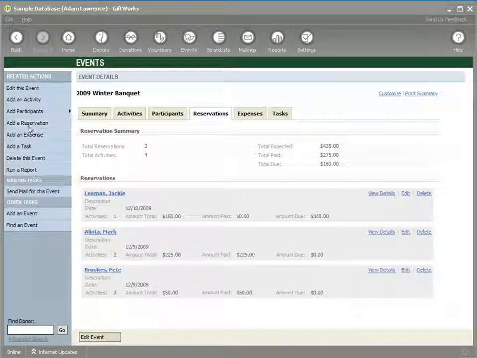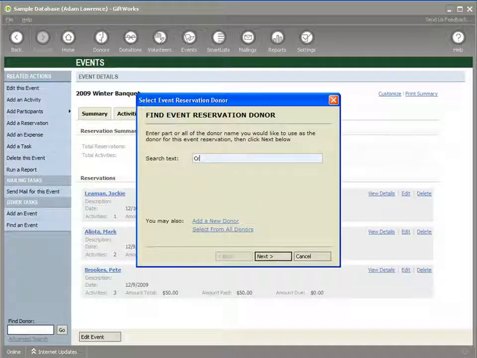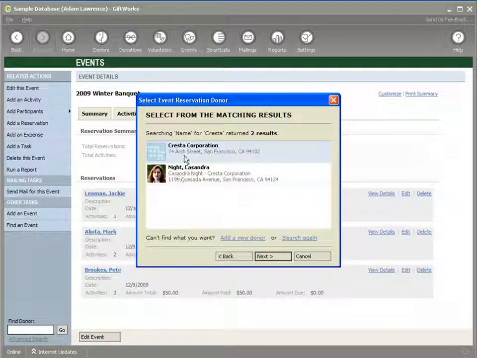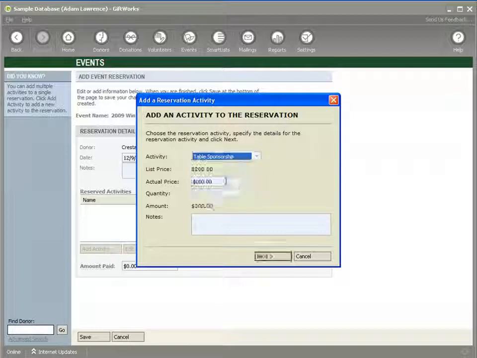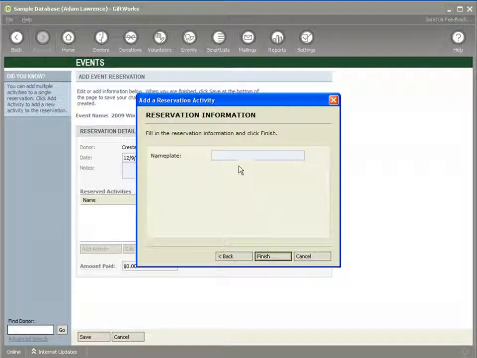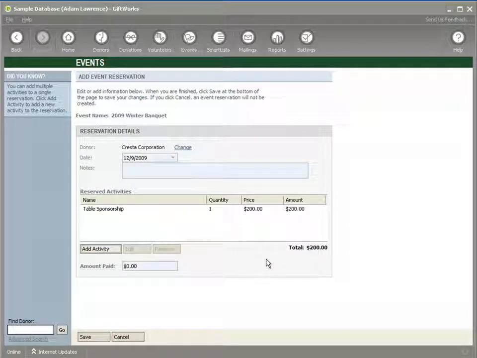I'm going to add one more reservation for a corporation that sent in, said they want to sponsor it, and they're only going to sponsor. In this case, again, we're going to charge them $200, and I'm not going to bother putting the nameplate information in for the sake of time at this point. But in this case, they sent in a check for $300 and said just consider the rest, apply the $200 to your event. The rest can be considered a donation to your organization over and above what it costs.